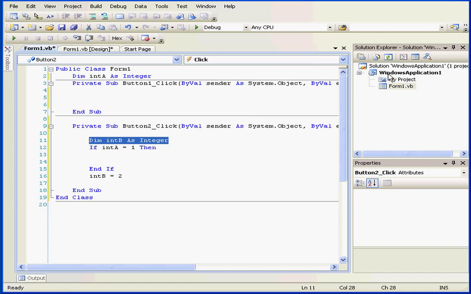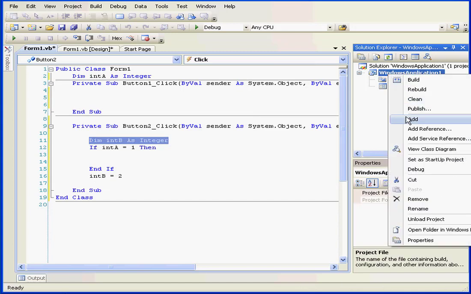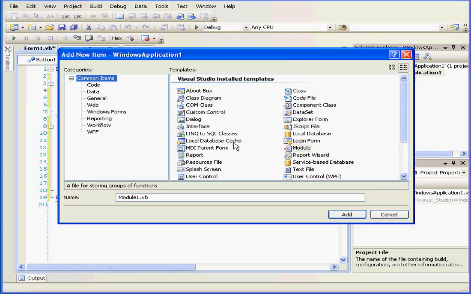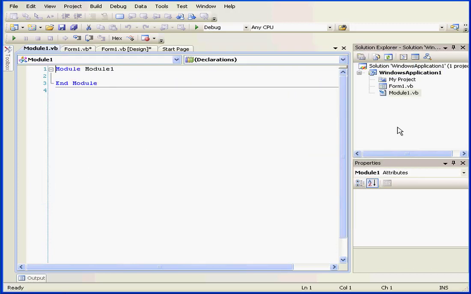Let's insert another form into our project. We're going to do this with a right-click, Add New Form. Or we can select from this icon's drop-down menu, Add New Item. Let's select Module and click Add. A module is like a form, but without the container of the form.